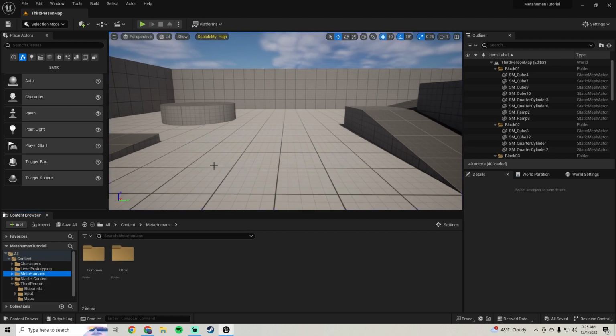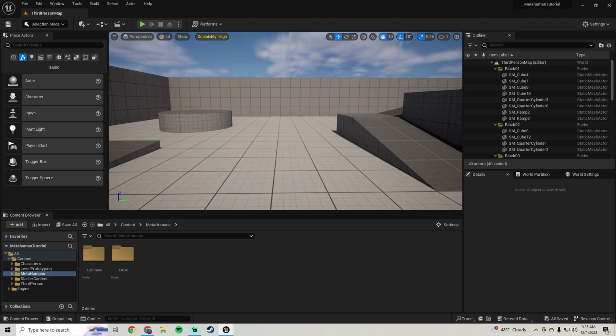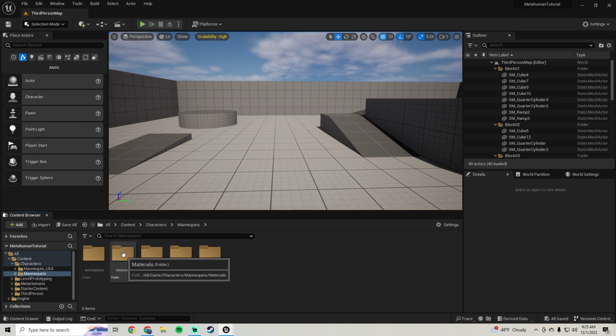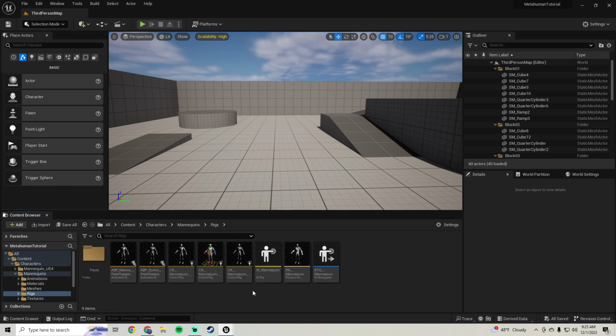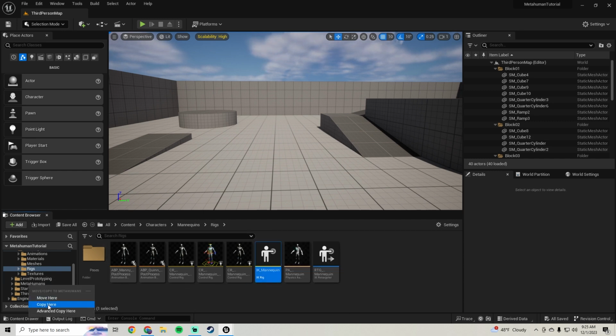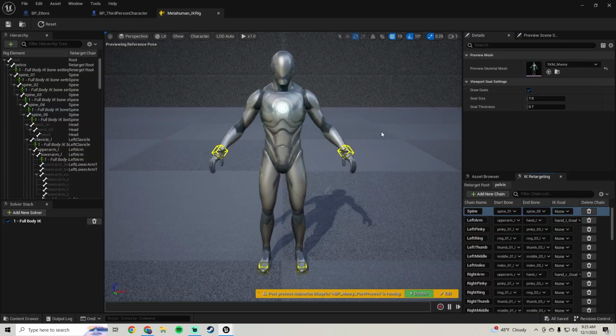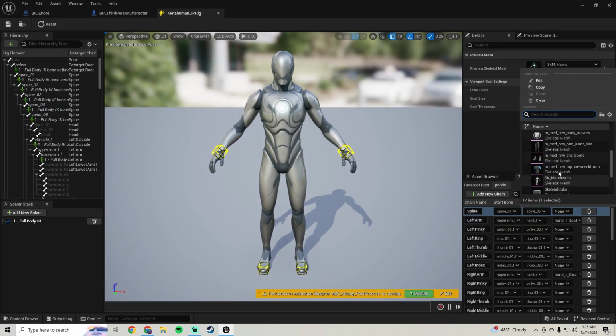So next thing we're gonna do, we're gonna retarget from the Unreal Engine mannequin. So we're gonna go over here to the mannequin, we're gonna go to rigs, and we're gonna grab this IK rig right here. We're gonna pull it over. We're just gonna copy it up over here. We're gonna rename this to MetaHuman_IK rig. And then we're gonna go into here. We're gonna change the body to the body that your MetaHuman is using.